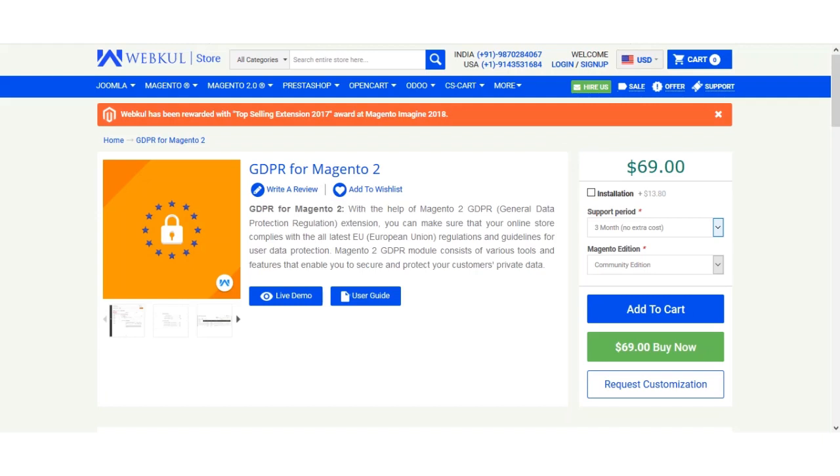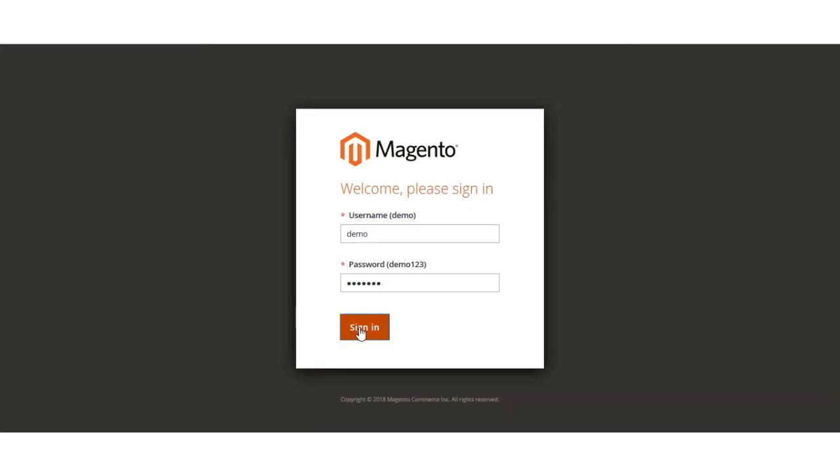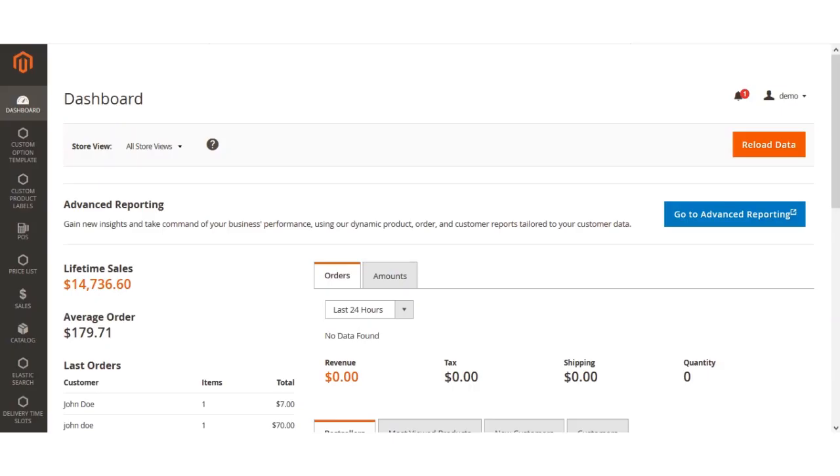But before that, let's go to the admin backend configuration of this extension and check what different configuration settings are there. After that, we'll be seeing how this GDPR extension works at the front end. So first, we'll be going to the admin backend and configuring this extension, and after that, we'll be going to the front end as well. So we'll be logging into the admin backend panel first, and then going to the backend configuration settings for this extension.